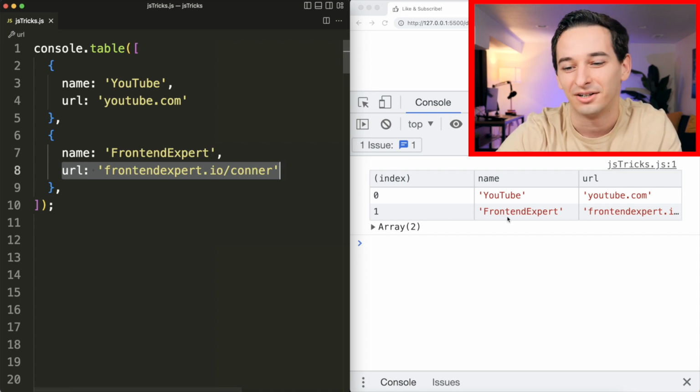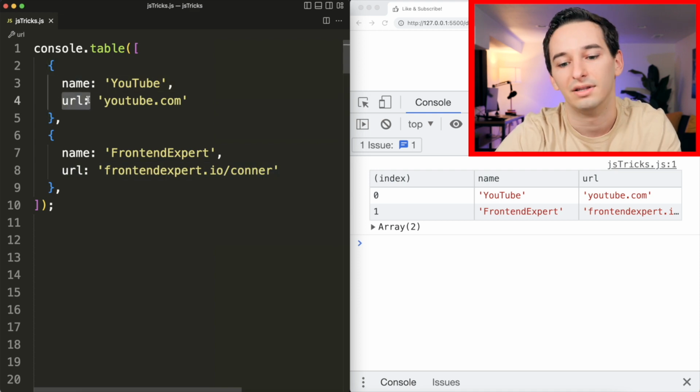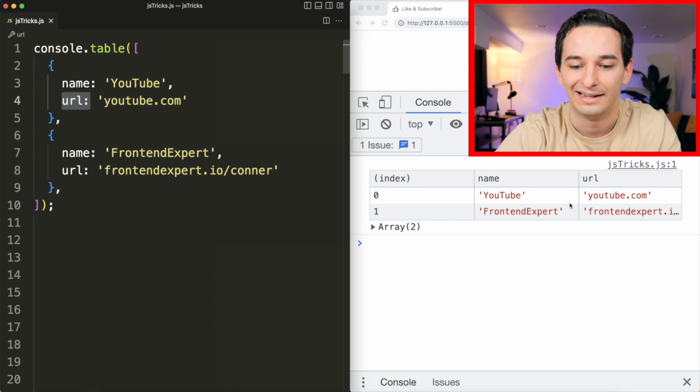And you can see over here in the console, we create just a table with that data. So we have the name and the URL, which are the property names in the objects, and they are going to be the names of the columns. And then we have the data inside of it, as well as this index, which is just the index in the array.